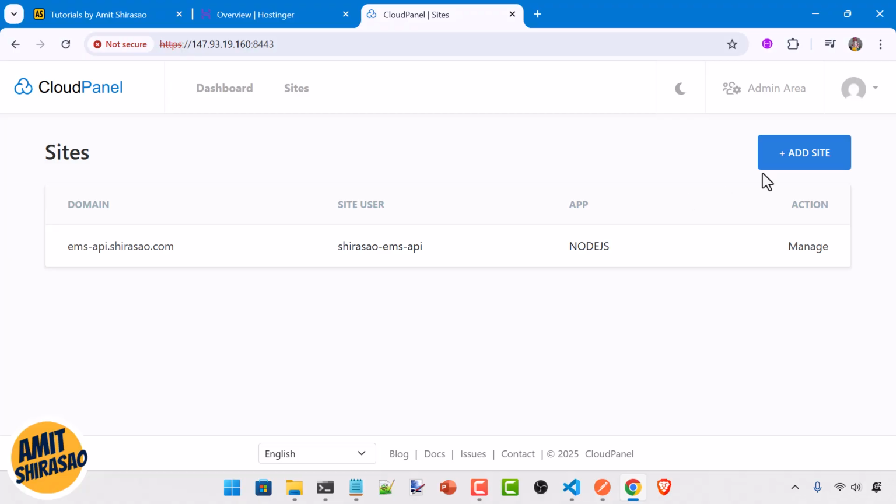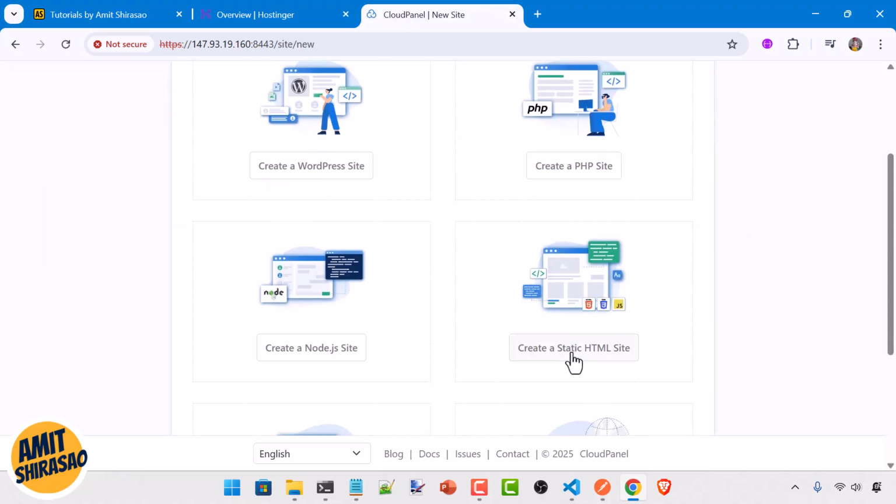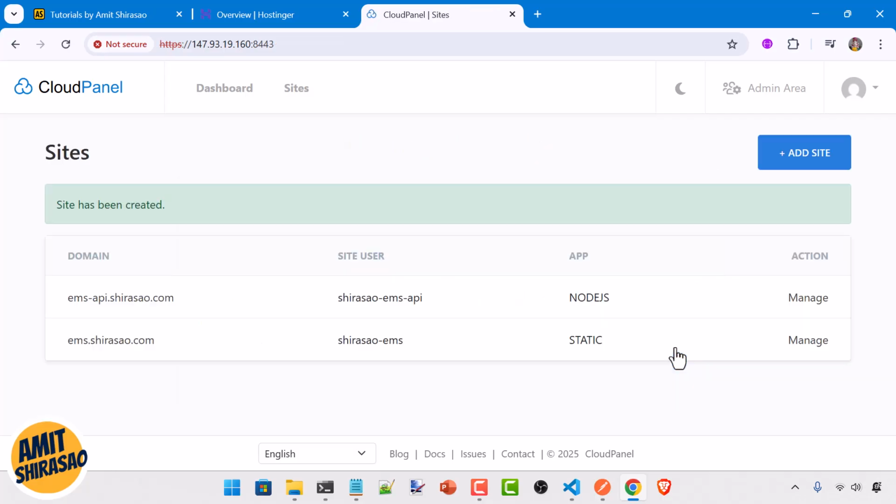So this is done for this website. I'll create another website. This time it will be a UI website, a static HTML website, and let me call it ems.shirasao.com. There you go. That website also got created. So this one is a Node.js website. This one is a static HTML website.